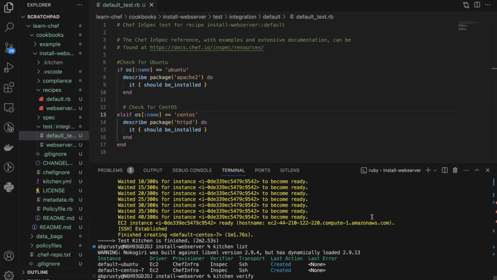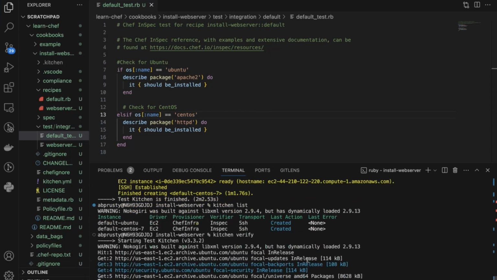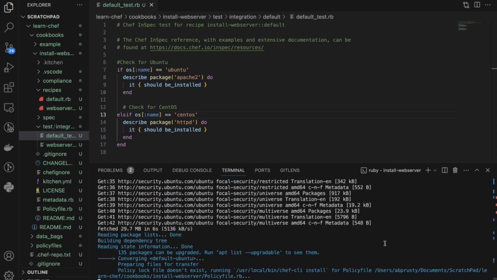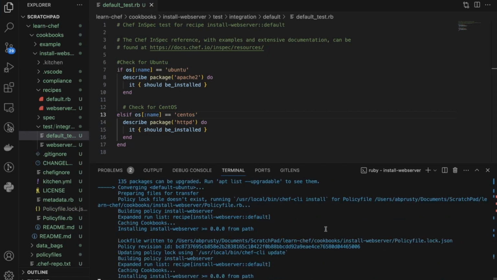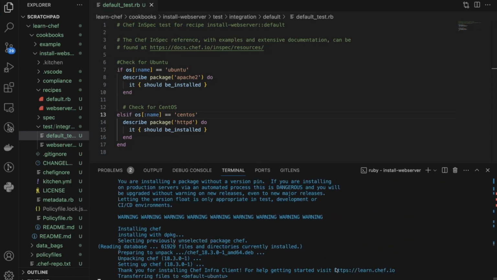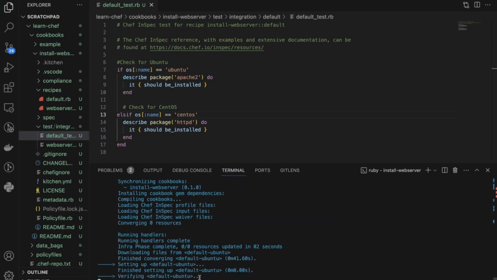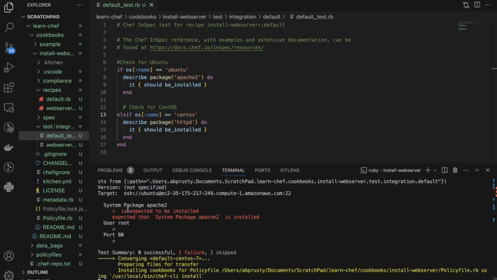To run the test, let's execute the command kitchen verify. The command will bootstrap both nodes. The output here shows that an apt update is running on the instance before any installation occurs. This is because we have used a simple lifecycle hook in the test kitchen. Lifecycle hooks are used to perform certain operations before the code is executed, such as this apt update.